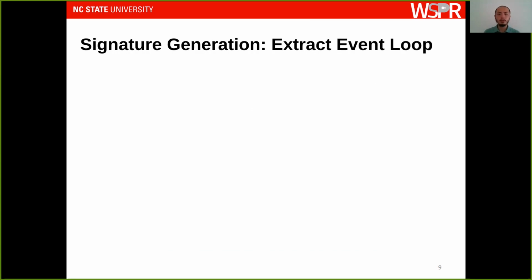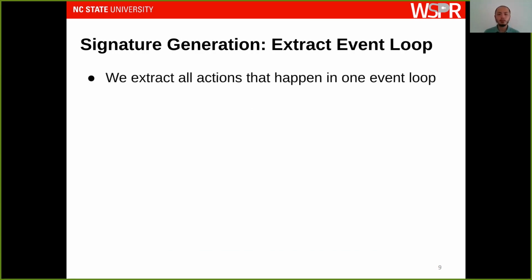And therefore, in order to extract the signatures, all we have to do is to extract all the actions that happened for a script during one turn on the event loop. And if the script is given multiple event loop turns, then we will extract multiple signatures. And therefore, under this definition, an event loop signature is a subgraph of an entire page graph that will record it for a web page.